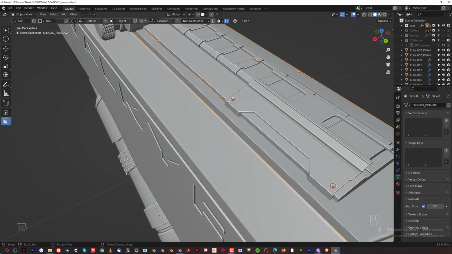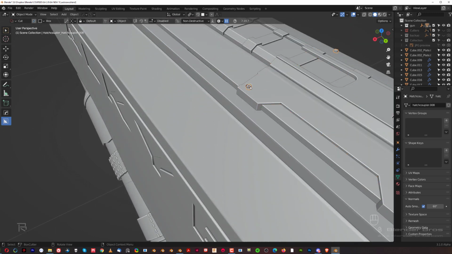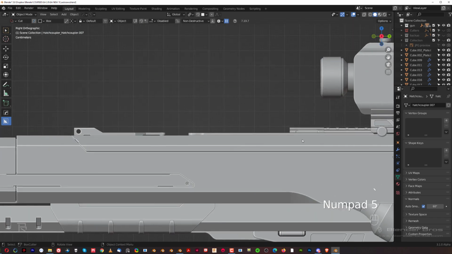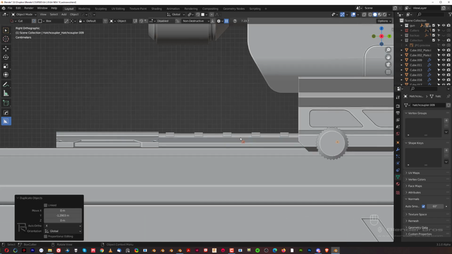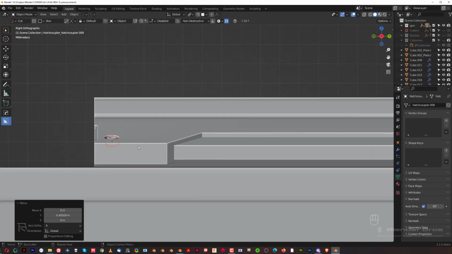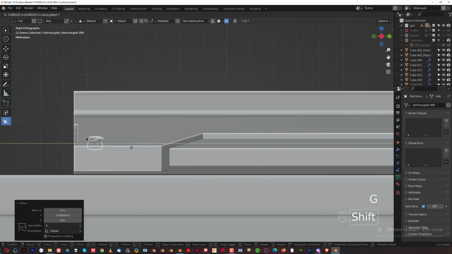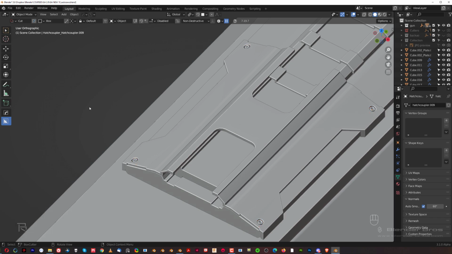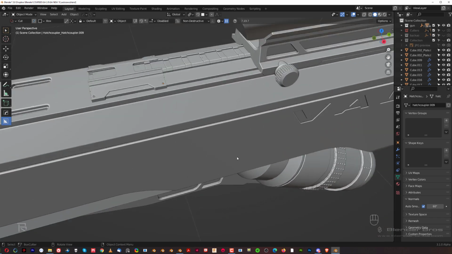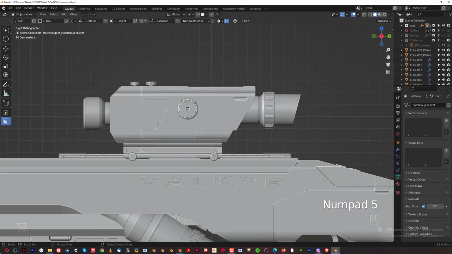And then we're gonna select these two, and Shift D Y and move it over. So over here, G Y. Hold Shift and, well, that's a really nice, neat detail. When you add small details, it's gonna make it look really posh.